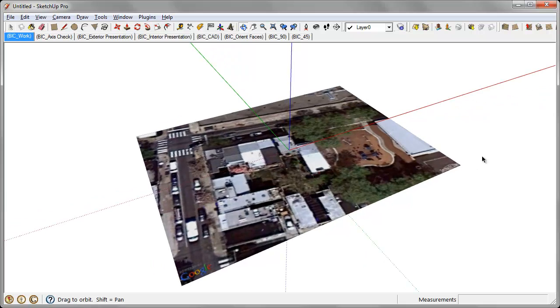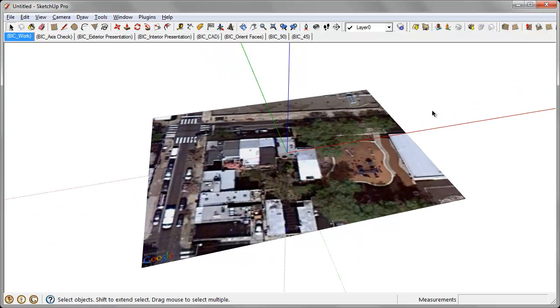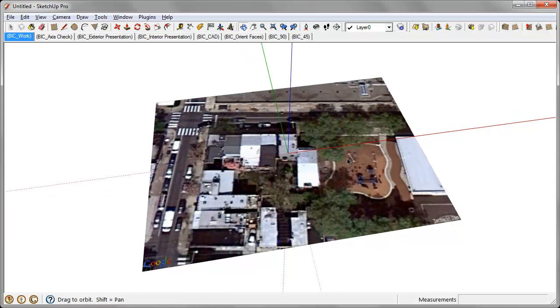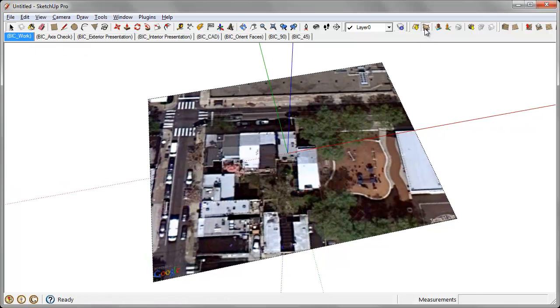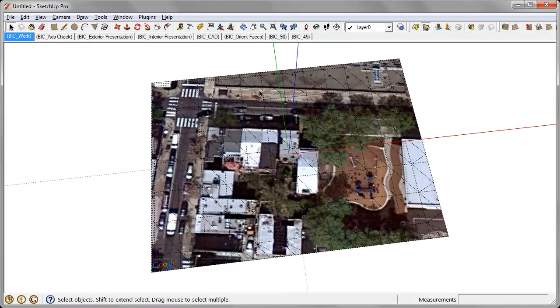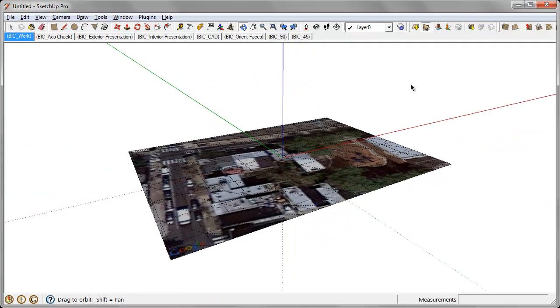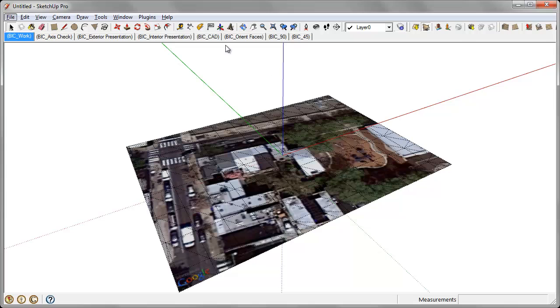So not only does it pull in the aerial imagery, but it also pulls in 3D site terrain. So if we click on the toggle terrain button, you can see that it's just wiggling a little bit there. There's not a whole lot of grade change. But if I was to go to View, Hidden Geometry, I can turn on my hidden geometry, and then you can see how the site has been triangulated to create that topography. So not a whole lot of grade change going on there.